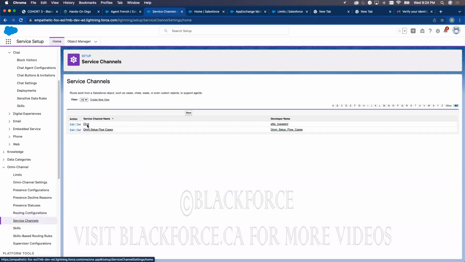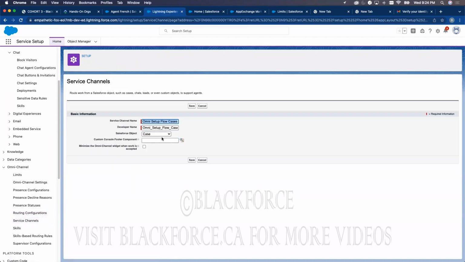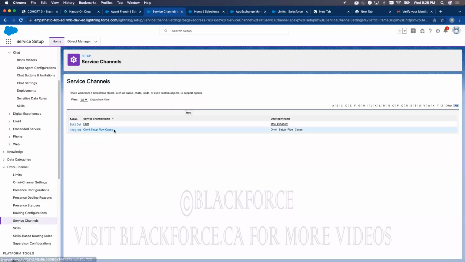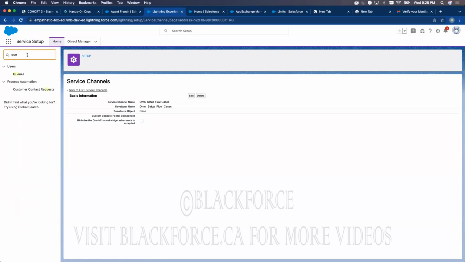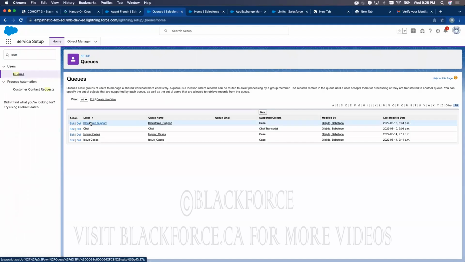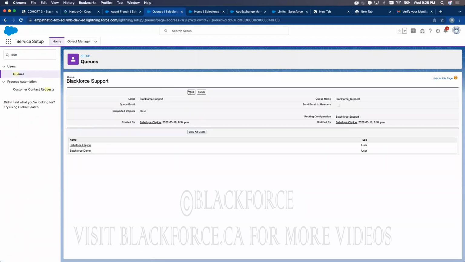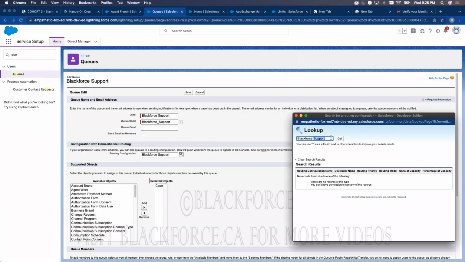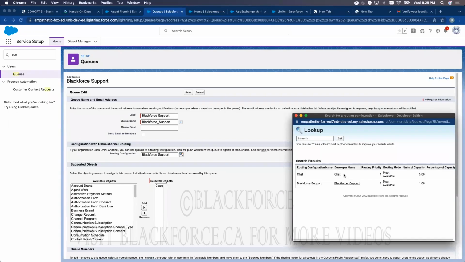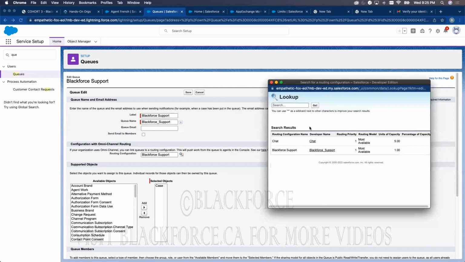You go to channels. You don't have any changes there in the channel, that's fine. You go to the queue. You go to the Black Force support queue, and obviously by default, it's Black Force support, okay? If your organization uses Omnichannel, you can link queues to routing configuration. This will push that and you can test that. That's the only configuration you have in the system. You have the chat, but you're not using it. It's for the live chat, and the Black Force support is for the case.